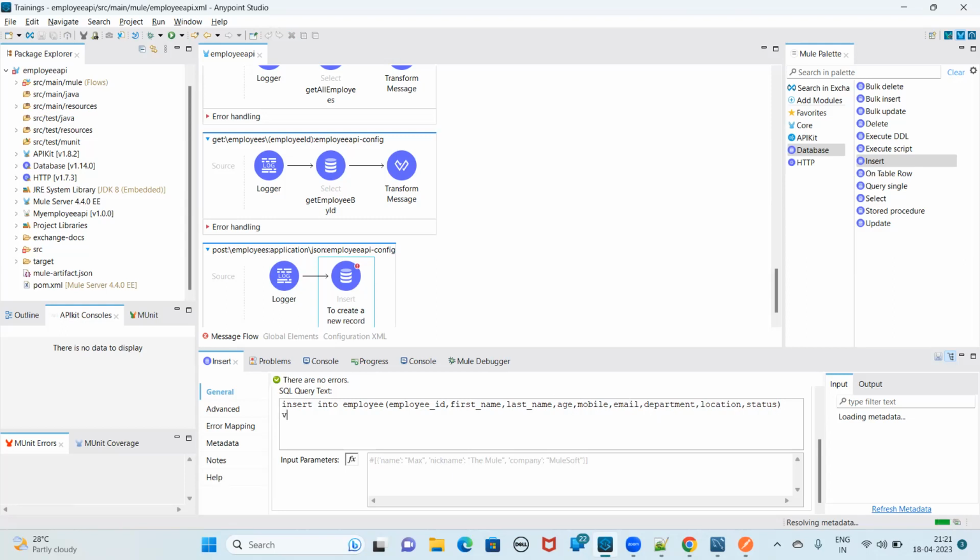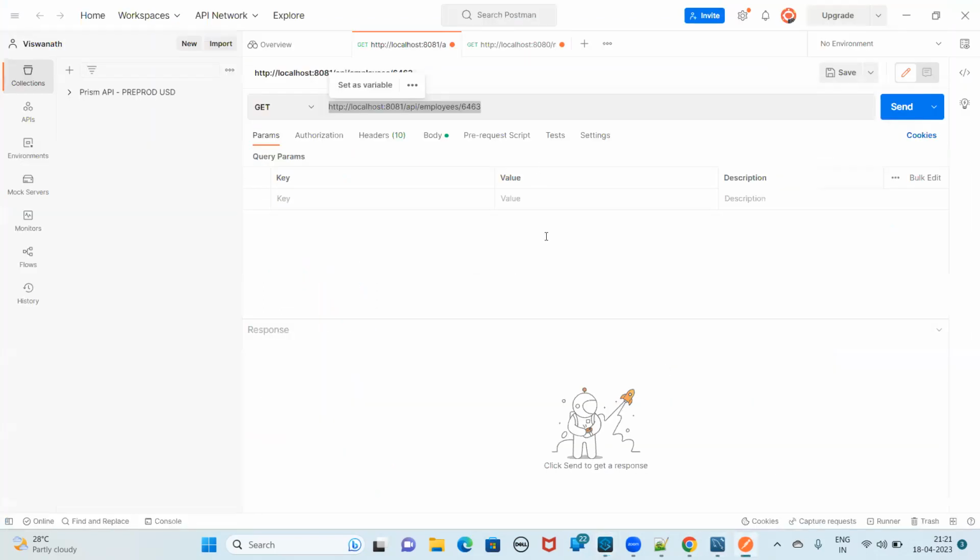What are you going to insert? Values. What values? You are getting values from this payload. Payload is nothing but what we are posting, right? So select this input parameters function, then you will get this expression mode. So here you have to send the values. How do you send the values? From the payload, we are going to send that.